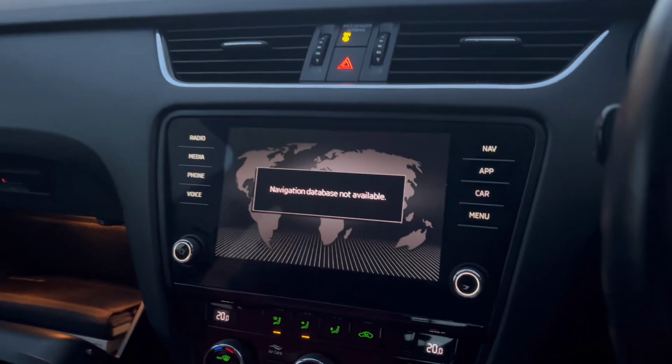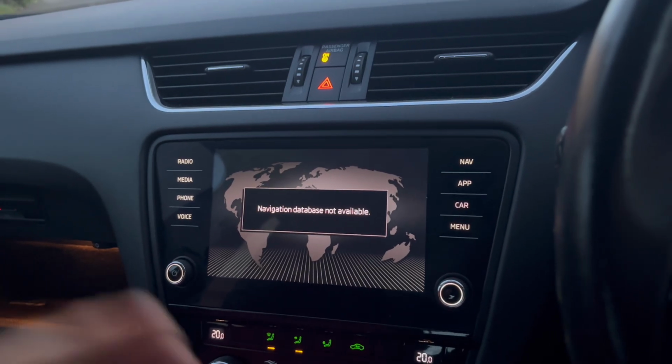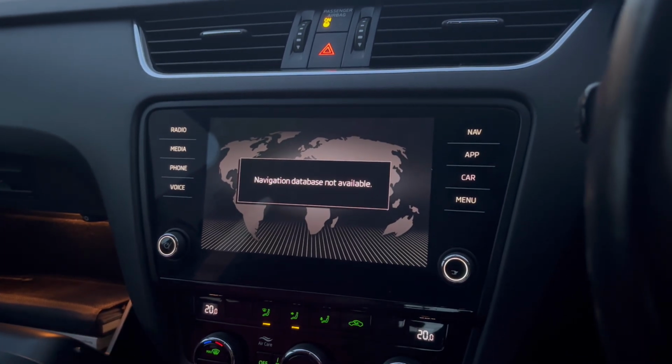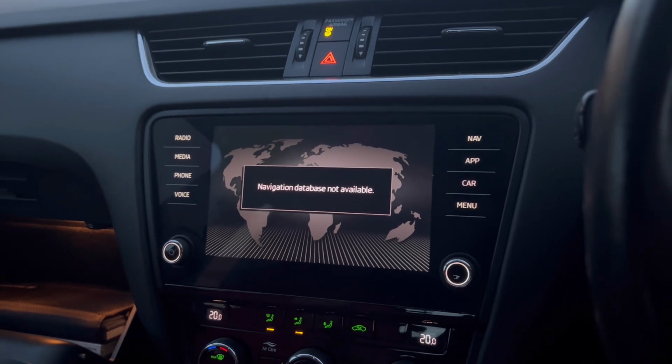Okay, so you're going to come out to your vehicle now. Obviously, I'm in a Skoda. Again, same process for the Volkswagen. It's just a different website to download the Skoda data from, but I can do a Skoda vehicle update if anyone needs one. I could do that as a separate video.